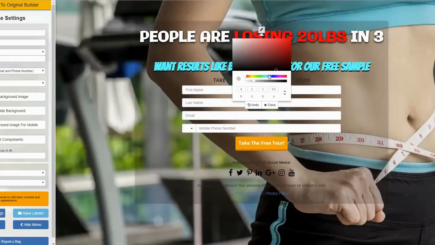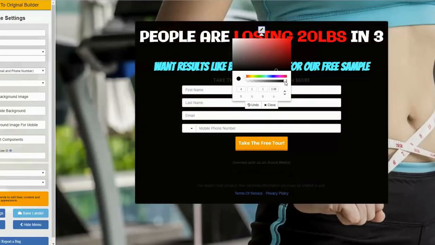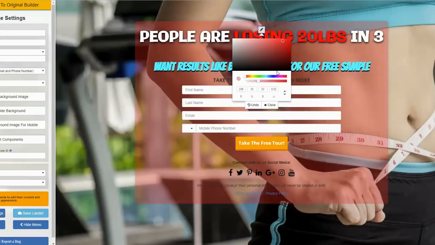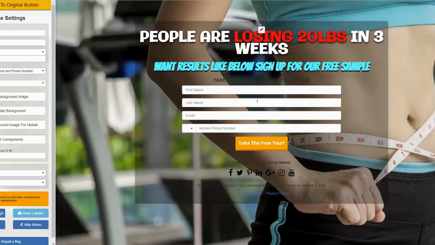See how I just made it darker? I could go all the way up with it if I want. Or I can just lighten it up as much as I want. Or I could literally change the color if I want. So there's so much customization you can do.